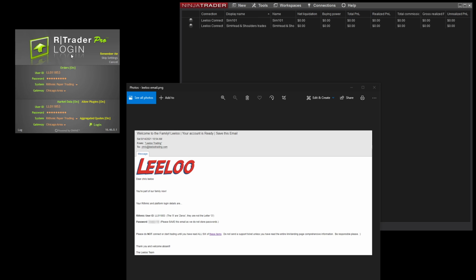As you can see, I have R Trader Pro here already. I'm using my Rhythmic user ID that I got from my welcome email: user ID, password, Chicago area, Rhythmic paper trading. Market data is on with plugin allowed. Everything is correct here, so I'm going to hit log in.